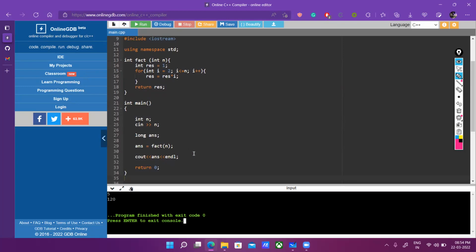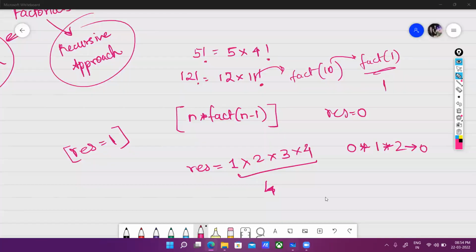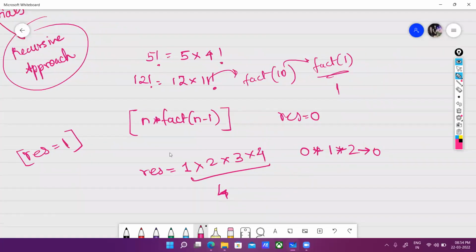Okay, so let me pause for a moment and think of a solution in the recursive approach. Now recursive approach, I have already showed you this code. This is a very important code which we will need in the recursive approach. So guys, just think for 5 minutes, then come back to the video, and we will discuss what the answer actually is.